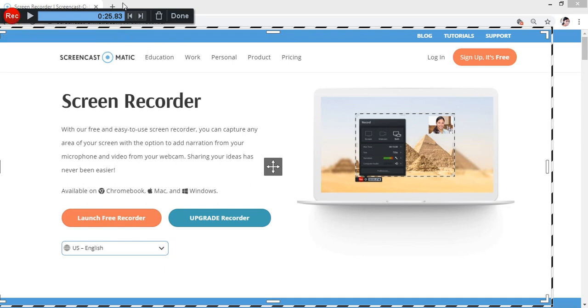Now if you complete your recording, or if it completes automatically after 15 minutes, you can directly go with the done option. Otherwise, if you don't want to continue with the recording, or you want to delete everything that has been started, you can use the delete option.